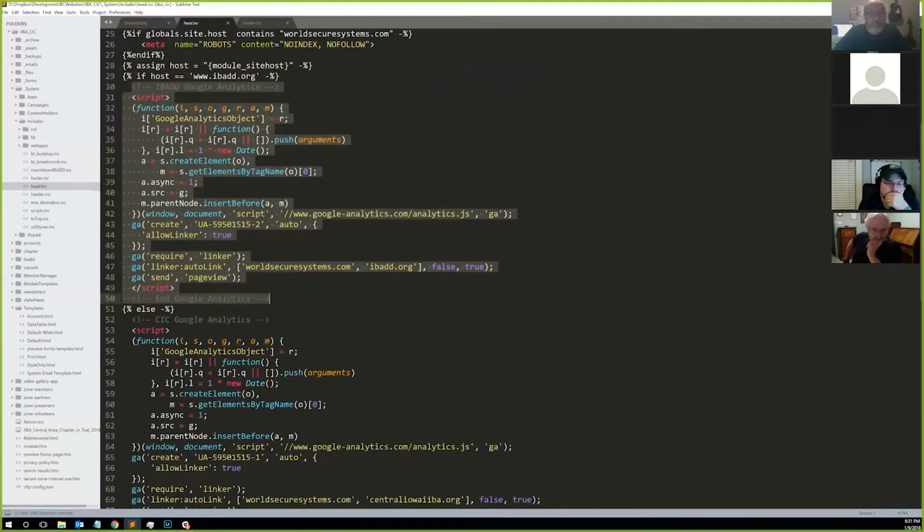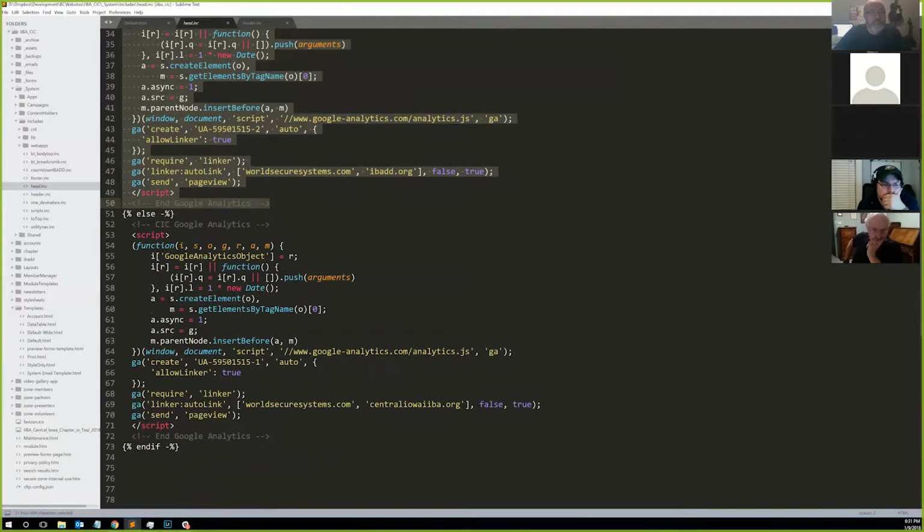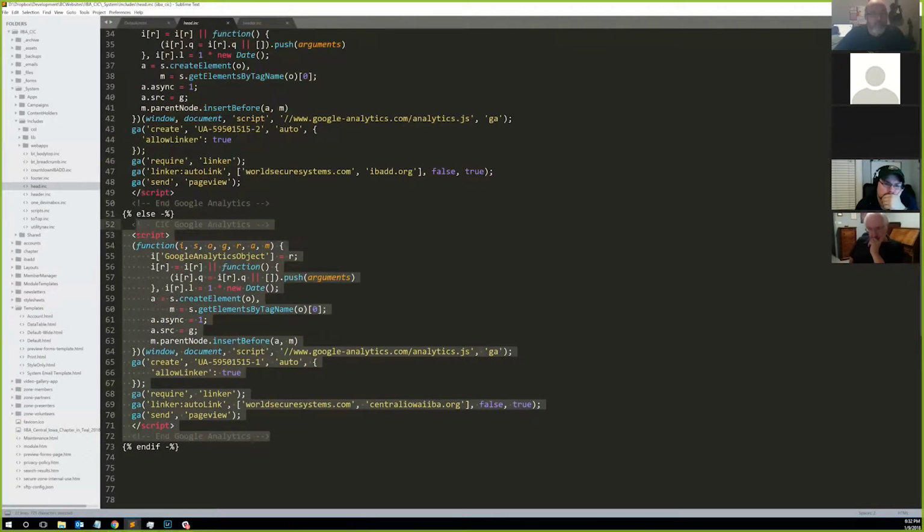And any other pages on the website, which there are 2 other domains. The World Secure Systems, obviously, the IIBA CIC.org, and then there's another one, the Central Iowa IIBA.org website. All of those would fall into this else clause. And of course, they have a different Google Analytics section. The header would be very similar.